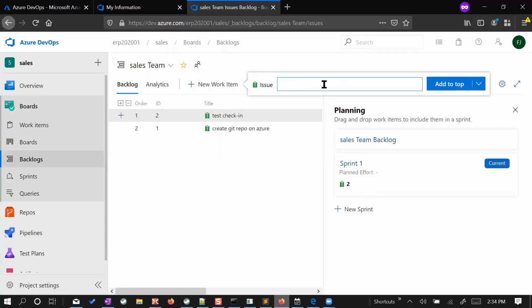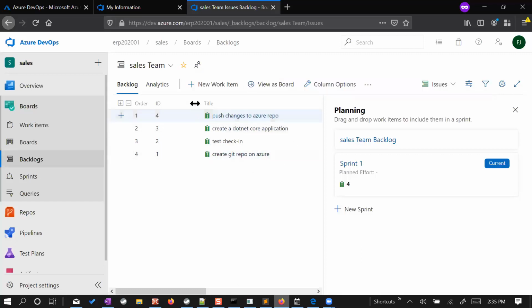Then create a .NET Core application, and then push changes to the Azure repository. So you can add as many tasks or issues as you want. You can add epics. You can break down epics into smaller issues or tasks, and so on.